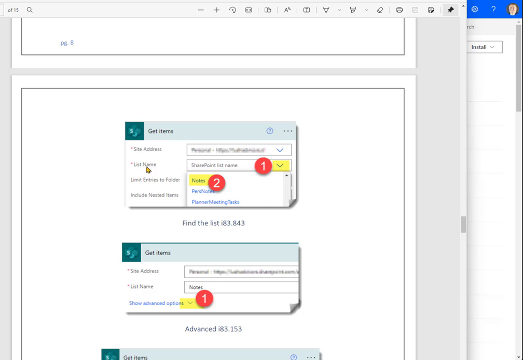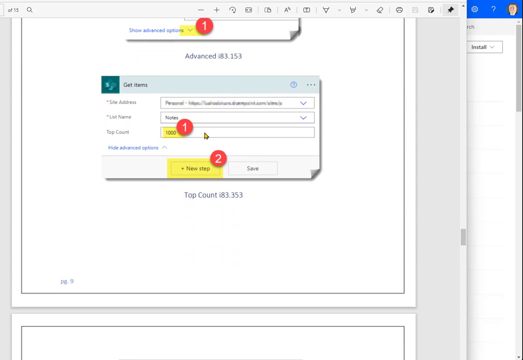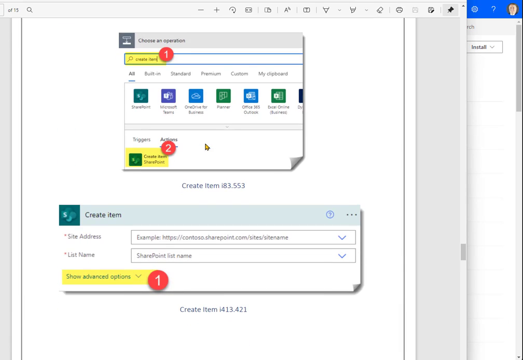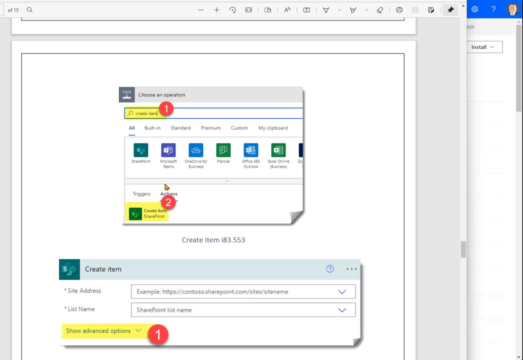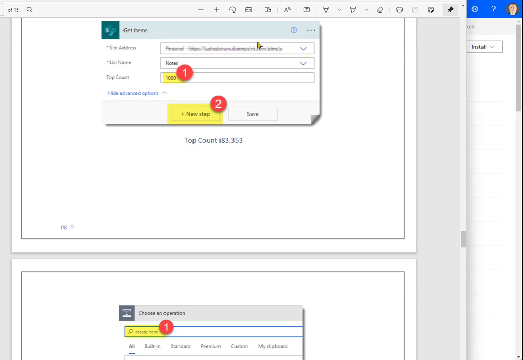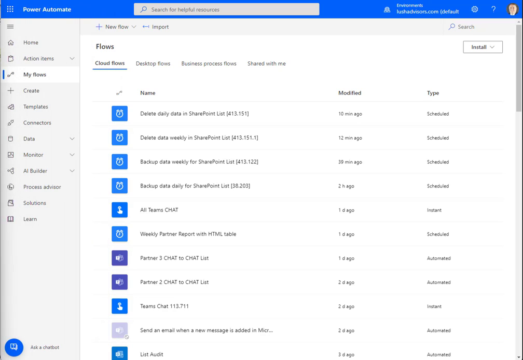Now, I'm getting the items from the list that I want to back up. And I'm putting this top count in there at 1,000. You can put it at anything you like, but I'm putting it at 1,000. And then we're going to go ahead and create the SharePoint item. But let's stop there and go back and let you see what I'm doing here.